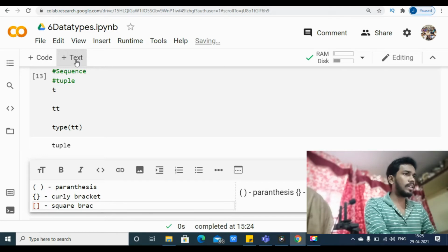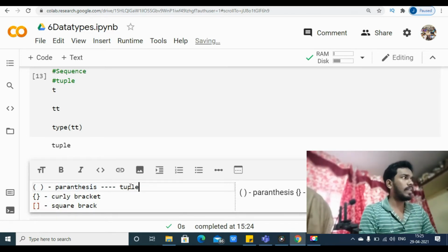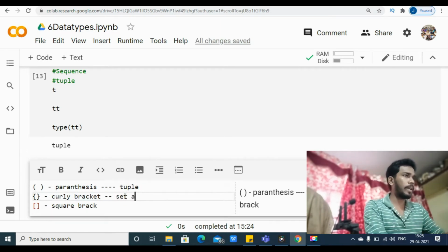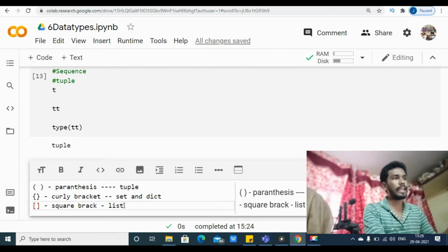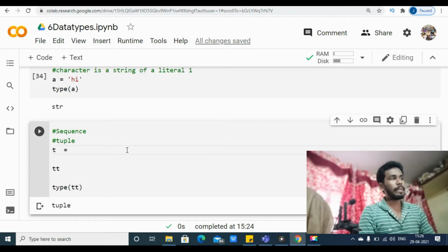And the third one is a square bracket. So these things you have to know. For tuple, we make use of a parenthesis. For set and dictionary, we make use of a curly bracket. And for list, and sometimes in the case of an array, we make use of a square bracket. So these things, please make a note.